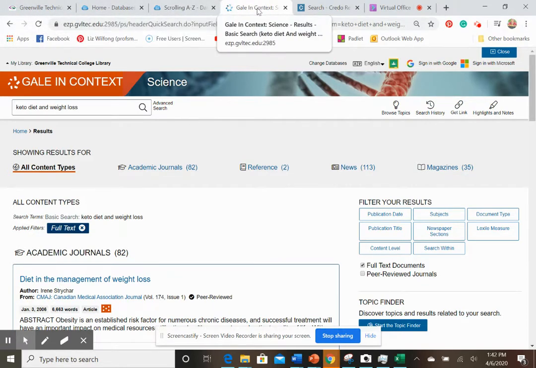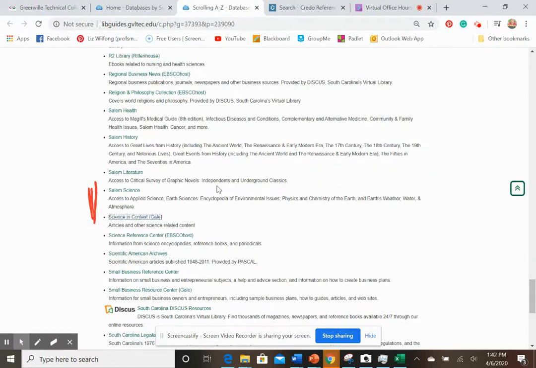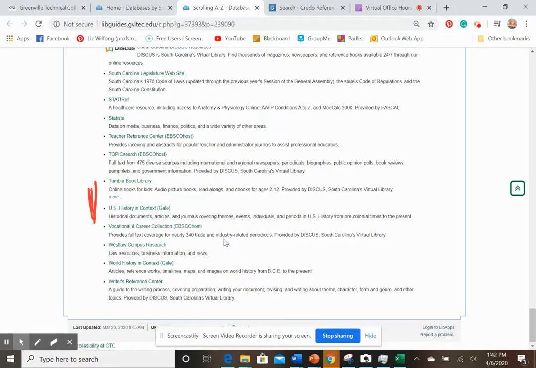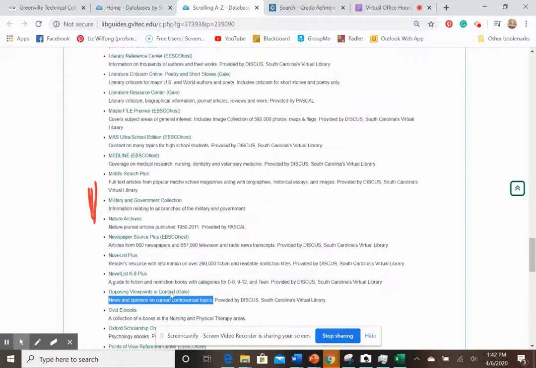So like I said, anything that ends with in context, right? Global issues in context, science in context. If your topic is controversial, then I would suggest trying this one right here, opposing viewpoints in context, because like it says, news and opinions on current controversial topics. That one's really good. So if yours is a controversial issue, definitely check there. All right, so what else? We've got some history ones in here too. So if yours is a history topic, either world or U.S. history might be good for you, depending on what you're researching.